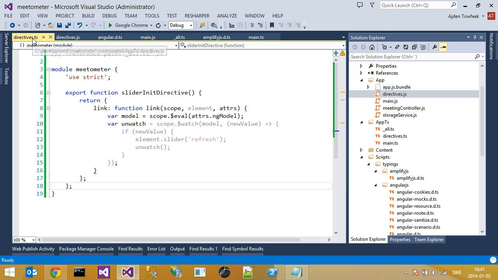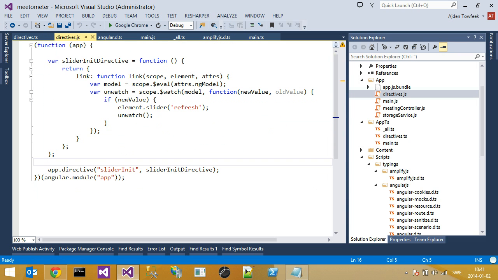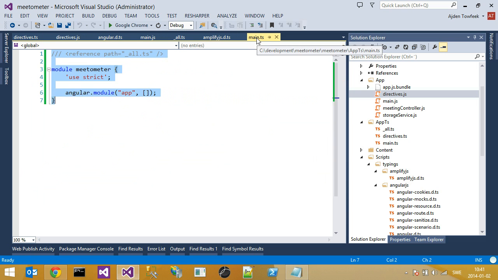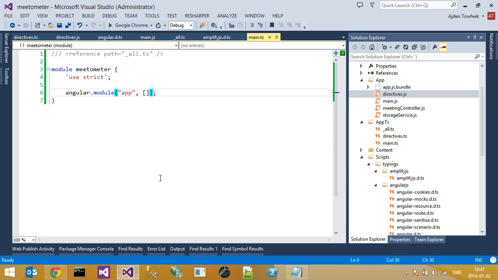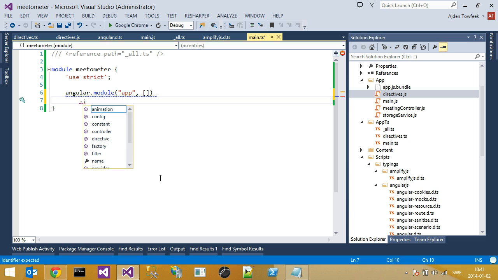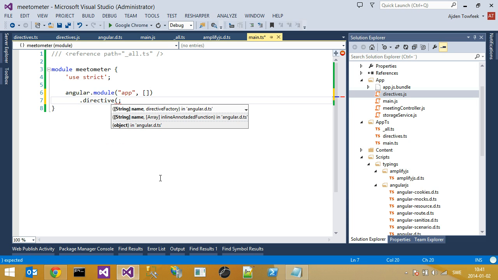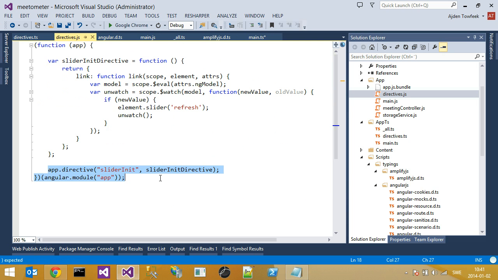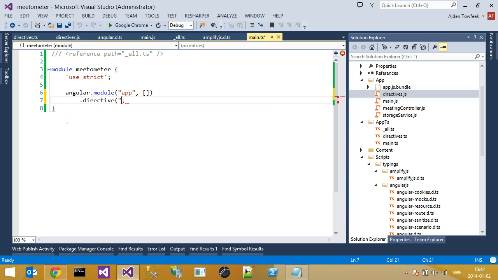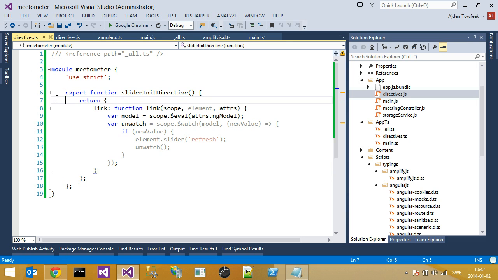Alright, and now instead of registering it in the directives file, I think I'm going to do this in main instead. So let's use TypeScript here, not factory, directive. We get nice auto completion, and what was it called? Slider init. Slider init directive. So now we can navigate.